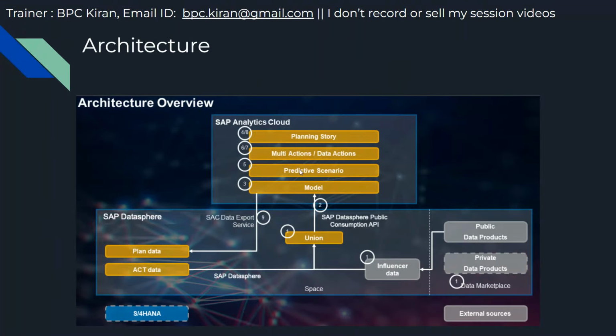Once the predictive forecast generates the forecast values, that forecast value again I can export to Datasphere. For this, we are going to use the SAC data export service. From SAC, I can export data to Datasphere. There is an option in Datasphere to create a data export service, which will pick up the data from SAC and move it to Datasphere tables.